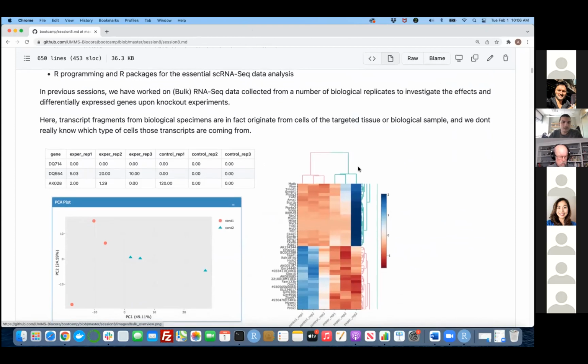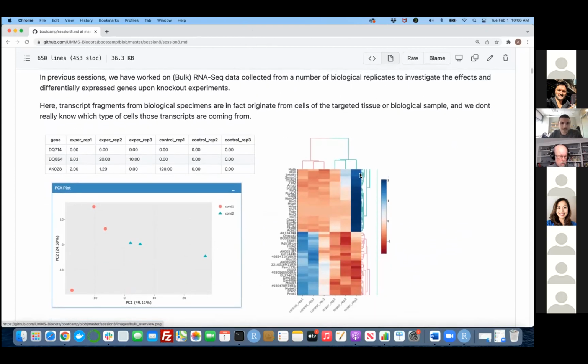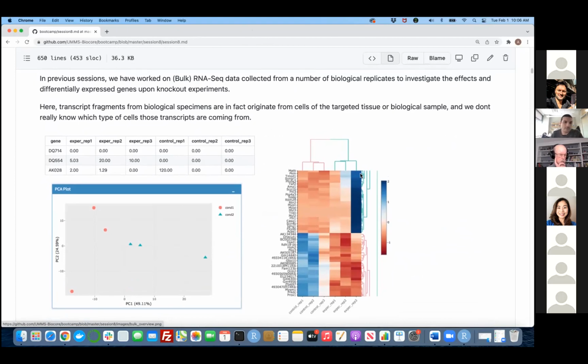Okay, so what is bulk RNA-seq data? Basically, what Alper was talking about for the last two sessions, Thursday and today, is what we call bulk RNA-seq, because compared to single cell RNA-seq, you have a bulk population of cells in each biological replicate. I mean, this is really nice, right?